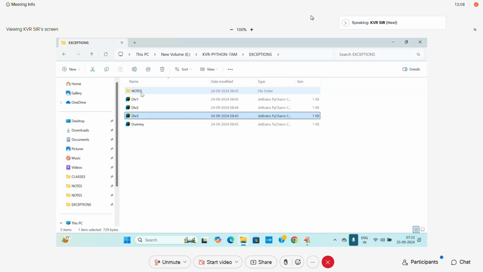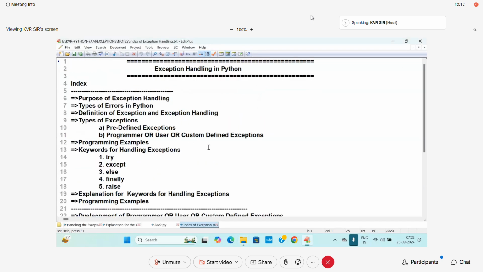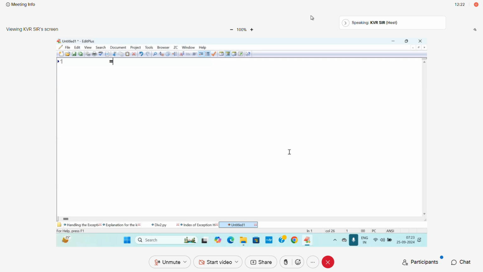If I go to an index, programming will be starting very soon. Let me start this part also: development of programmer or user or custom defined exceptions. So first for 30 minutes, I will discuss that. Then we'll go for the complete coding on this area.